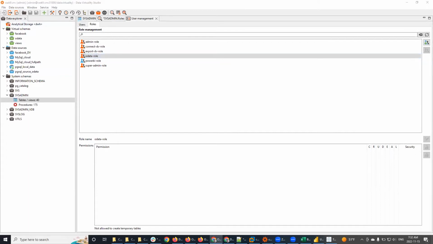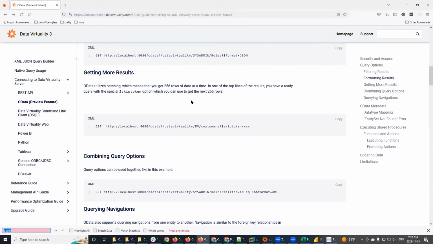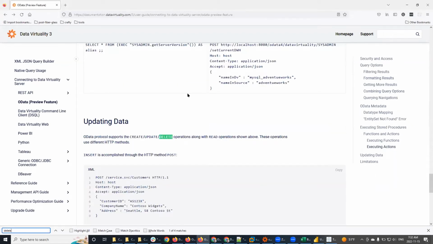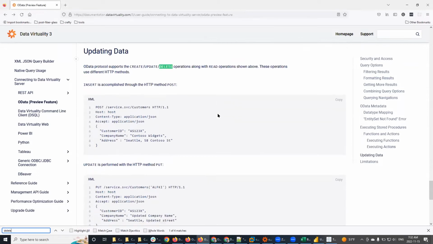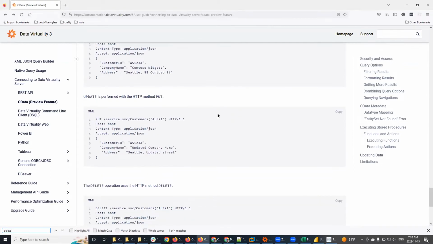But there are some, probably not drop and create, but I think we saw delete, right? Carlos, if you look at the documentation again, at the bottom, OData is not only for reading data. You see there, updating is allowed, right? Sebastian's question was about dropping things, but updating and deleting data is possible.